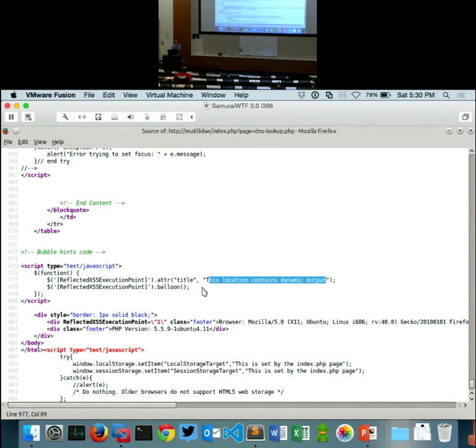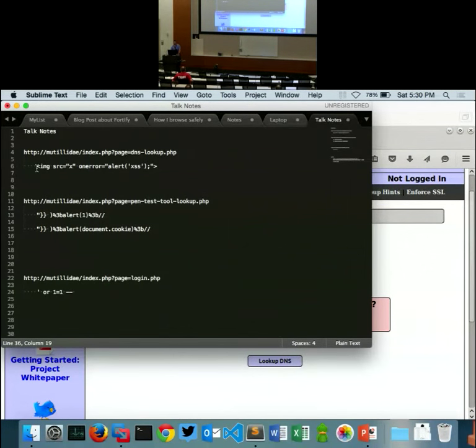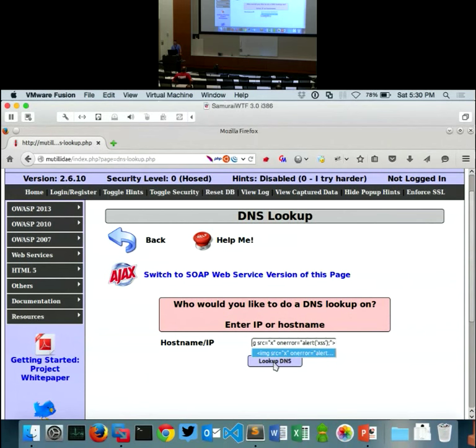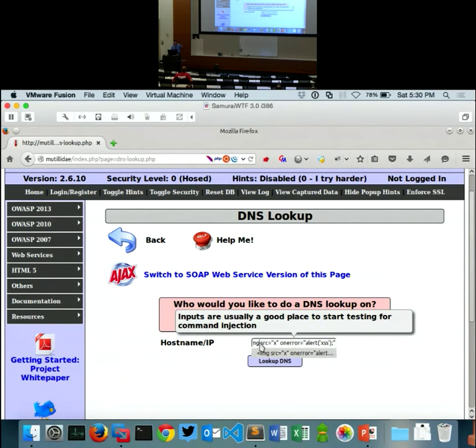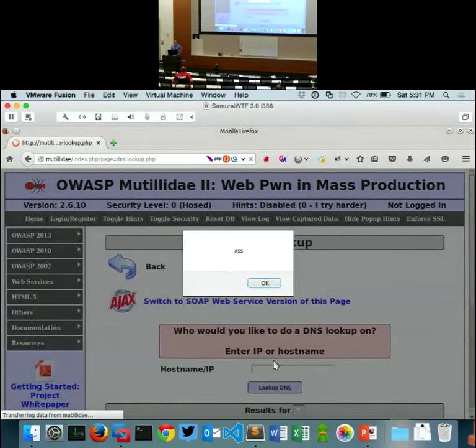So, for example, we're going to close that window and go back here, and I'm going to use a string that I know works for the sake of a better demo, because I don't want to type all that out and get it wrong. What I put in here is an HTML image tag with a source of X, which is not a proper image source, so it's going to fail. And then an onError alert script saying XSS. We use this because it's an extremely quick way to demo the fact that the script works. So we know that this works because we got the XSS.